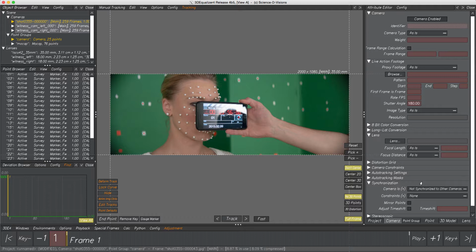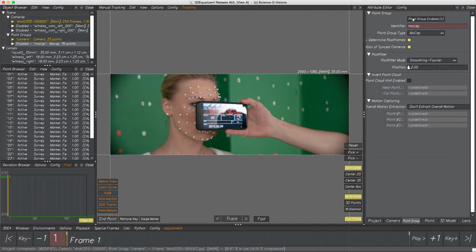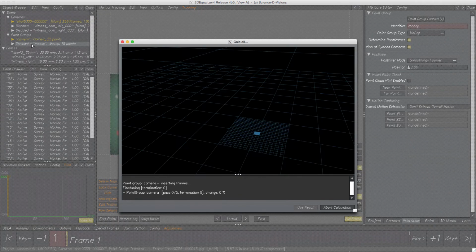So to speed things up, as many objects as possible will be disabled. First, adjustment is done with the main camera, so both witness cams have to be disabled. Further, point group mocap as well. Just the main camera and point group camera are left, so let's calc the project to see the current status.